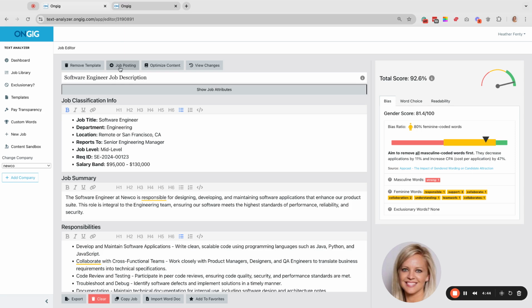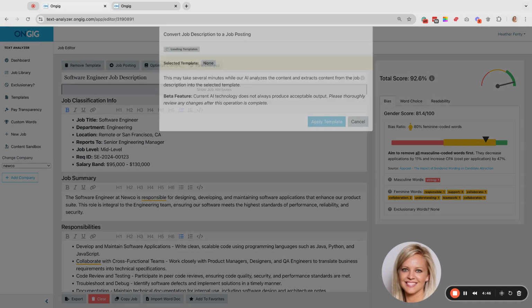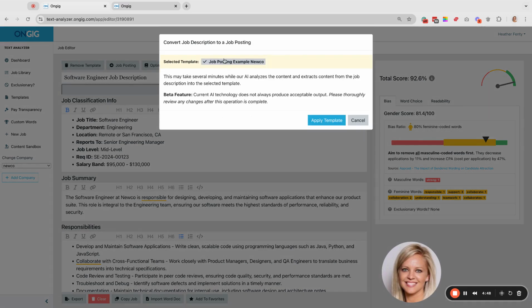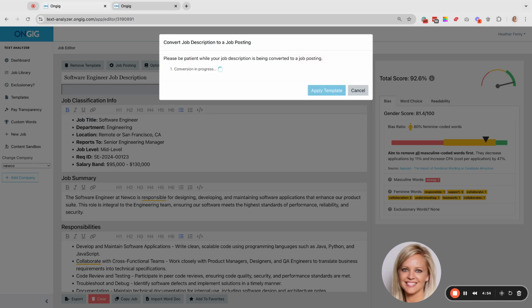So we will click here to convert this. So we have a separate template called job posting example. So we select that and then we click apply. So what this will do is it's going to convert into a job posting. So a more external facing piece of content around this software engineer job description.